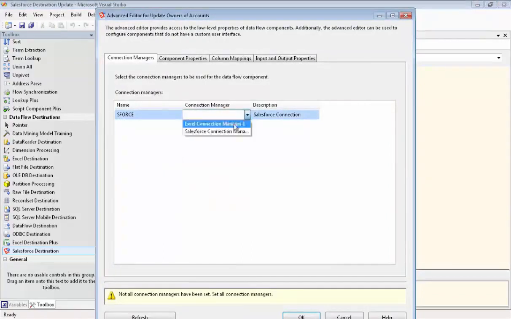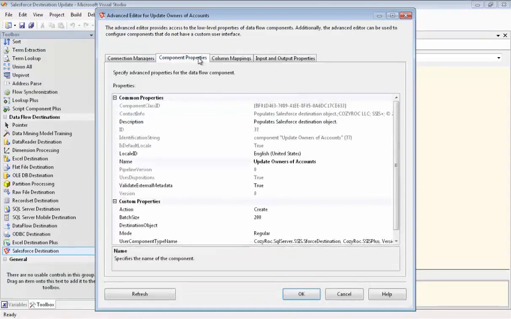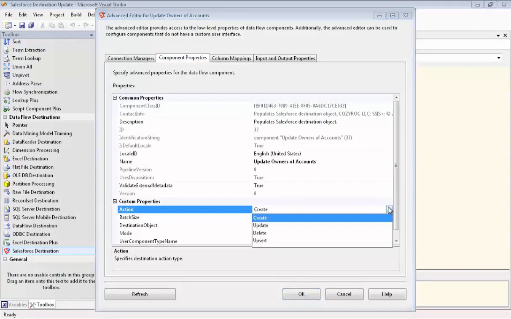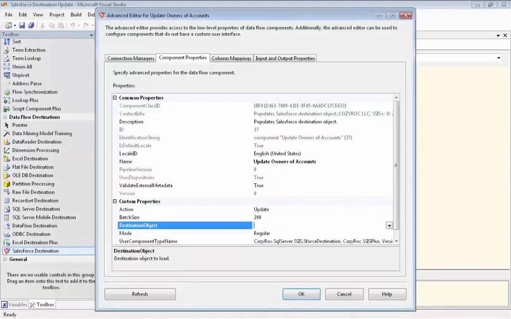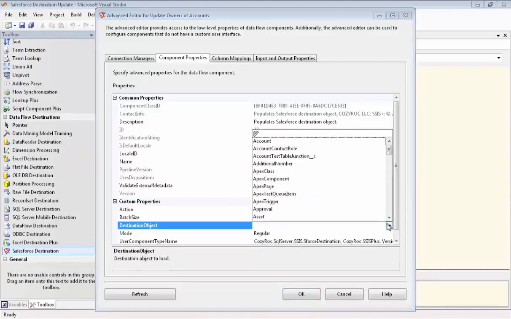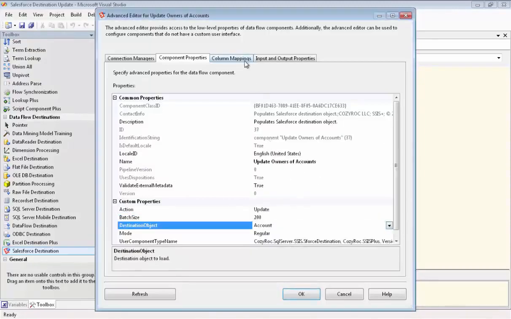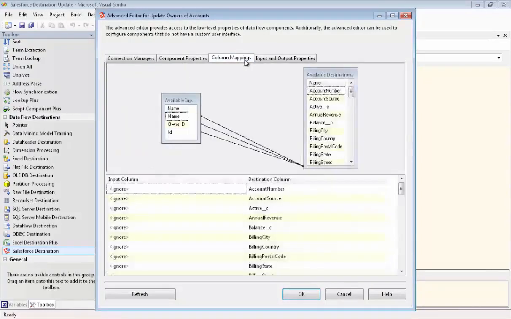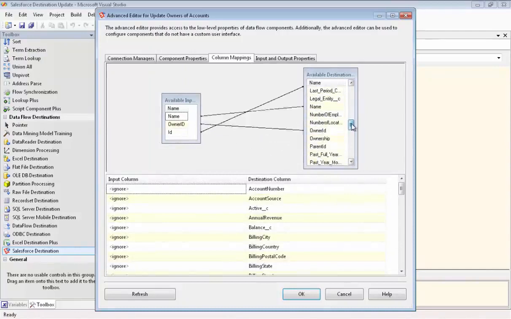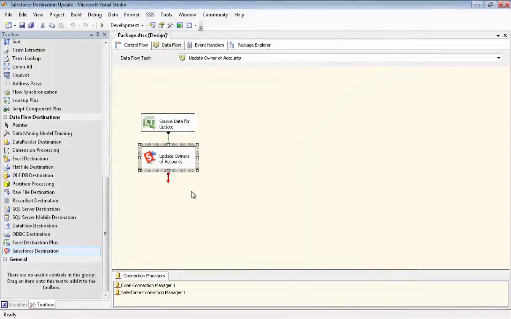And we choose the connection manager for Salesforce. And now we go to Component Properties. And this time we'll change the action to Update. And our destination object, again, will be Account. And we'll go take a look at the column mappings. And it has mapped everything because the names match exactly. And we're done configuring that.